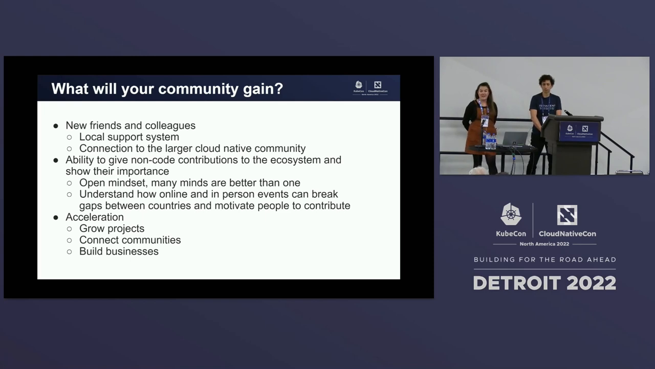It helps you to connect to other communities, where we have a KCD organizers channel where you're talking to other organizers across the globe. So it has a wider reach where you're able to connect and learn from each other. And it helps to build businesses. There are a lot of people who come out of this either finding a new job or getting an internship, or growing contributions within a business, or learning from this to help grow their own current business.